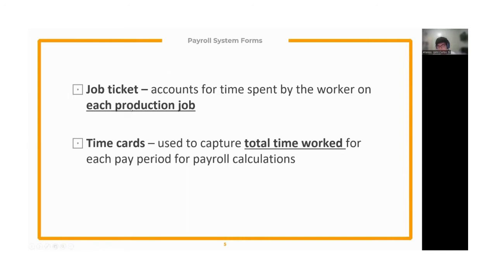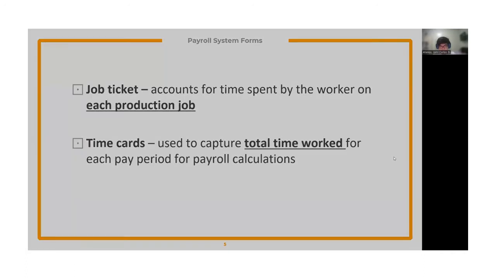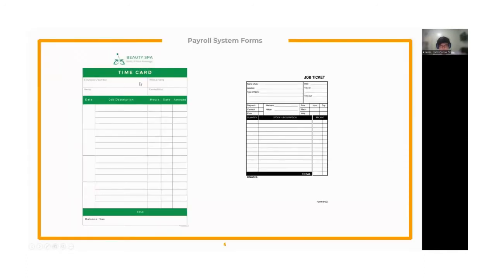So in order to avoid getting confused, just remember, when you see job ticket, it means it is the time spent for each production job. And when you encounter time cards, just remember that it is the total time worked and not per each job. Okay, so let's start the examples of what these two look like. So in a time card, we have the date, job description, hours, rate, and amount, and the total. For the job ticket, we have the type of work, quantity, stock, description, and amount. So these are the examples.